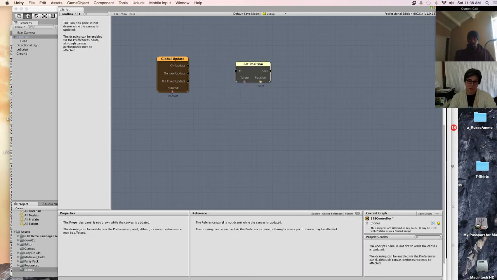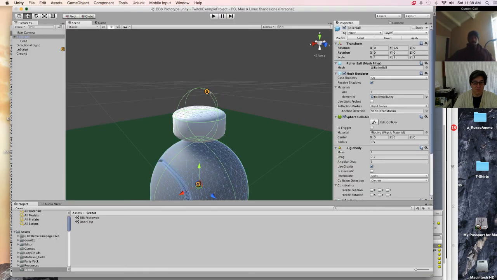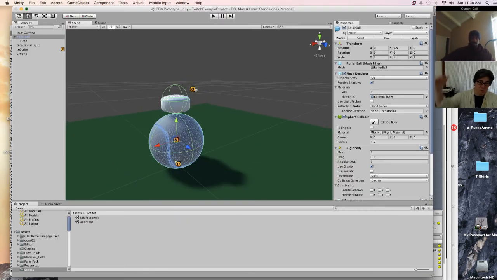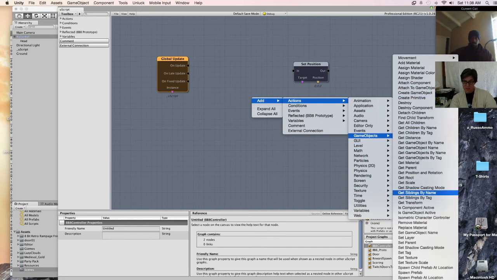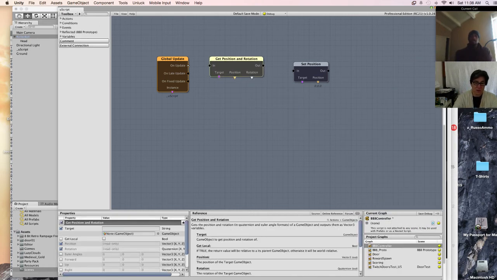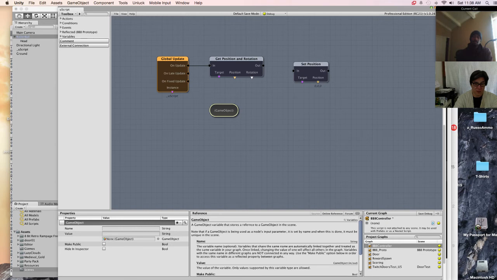Set position. What we're going to do is we're going to set a position. If you think about it this way, here we have this roller ball. What we want is a position that's above the roller ball, right? Somewhere up here. But first we need to get the position of the roller ball. So every frame, let's add action, game object, get position and rotation. Right? So on update, get the position and rotation of variable game object.